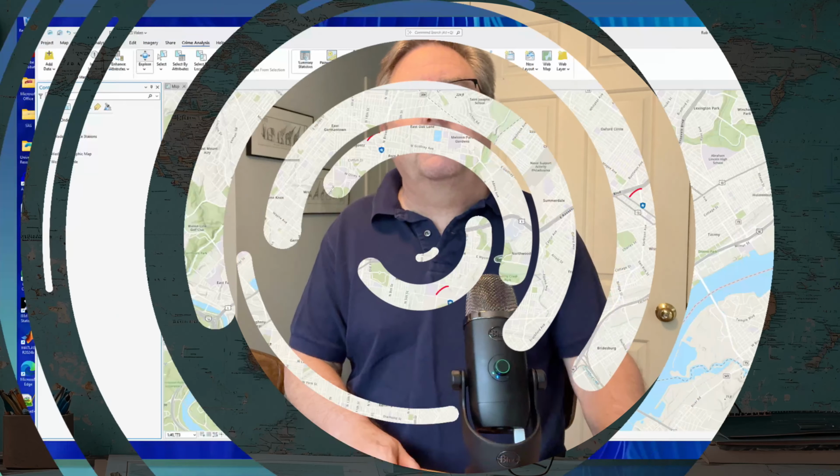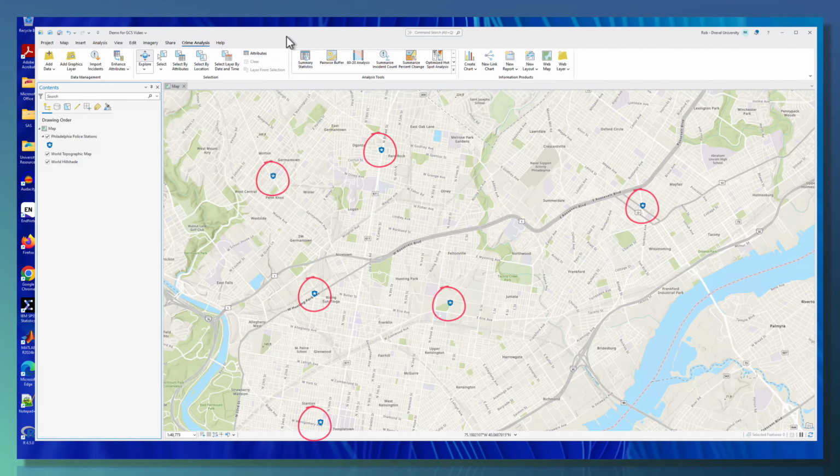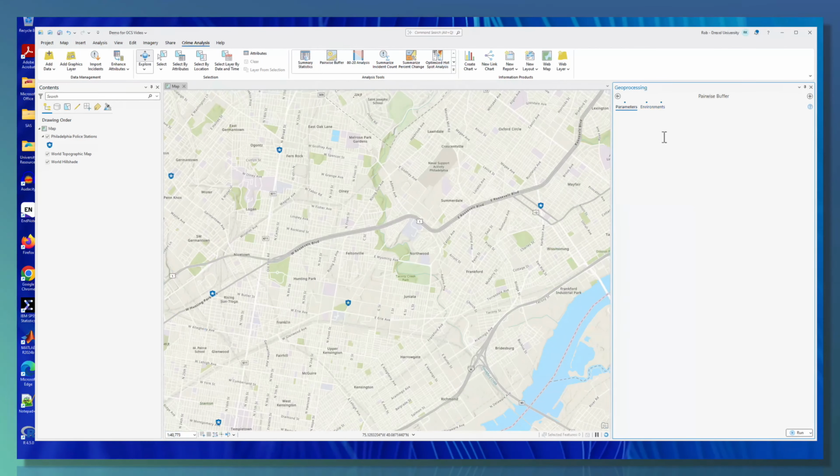So why should you care? Because your results depend on it. Let's say you want to calculate crime densities around police stations. Let me take you into ArcGIS Pro to illustrate this. The police stations are mapped as little badges. You create 1,200-foot buffers around each station.